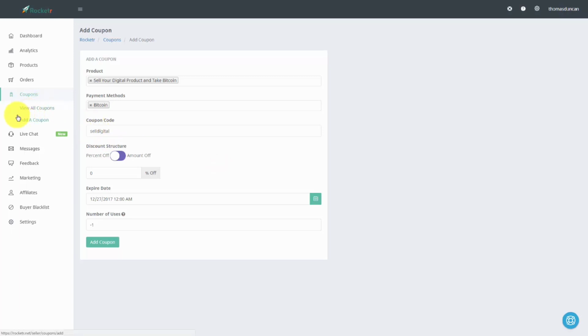And then we can decide what kind of coupon we want. We can do a percentage off or an amount off, but we're going to go ahead and do a percentage off here. And then we're going to set the expiration date. Now we can set a specific number of uses. If we want it to be unlimited, we're going to leave this as -1, which is a little counterintuitive, but that is what we would do for unlimited coupons. So now we're going to click Add Coupon.